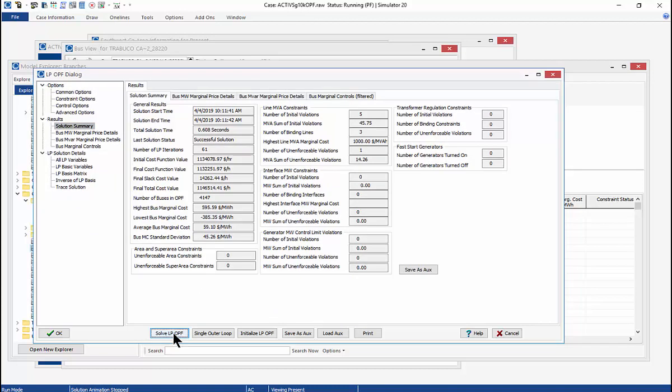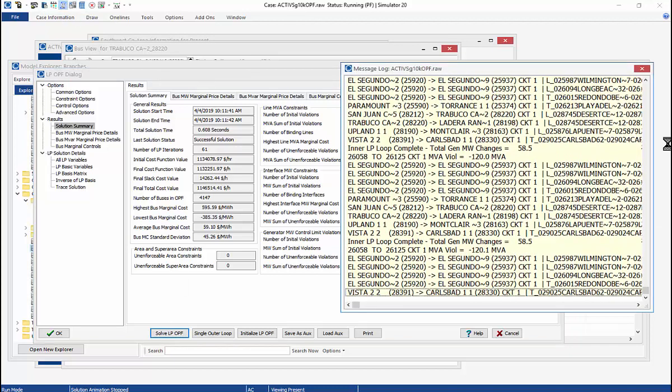We run this, so we'll hit the solve LP OPF. And I meant to open the message log too. I usually like to see that.